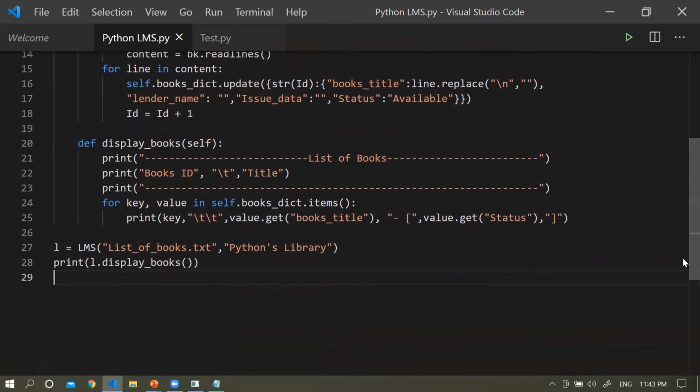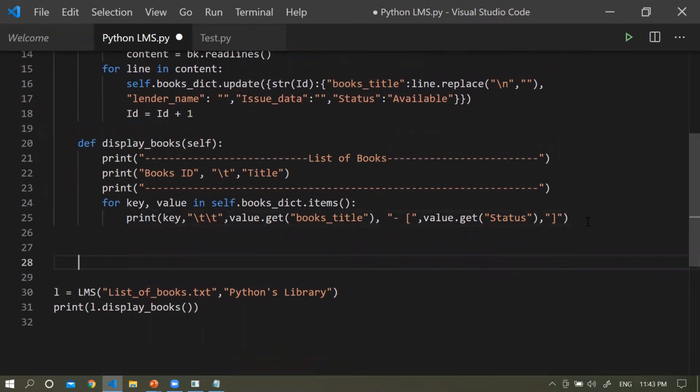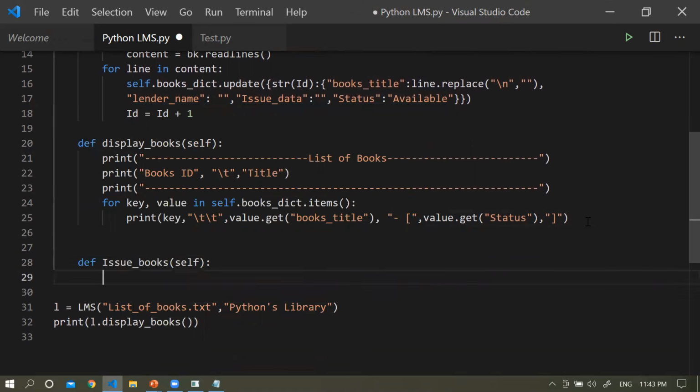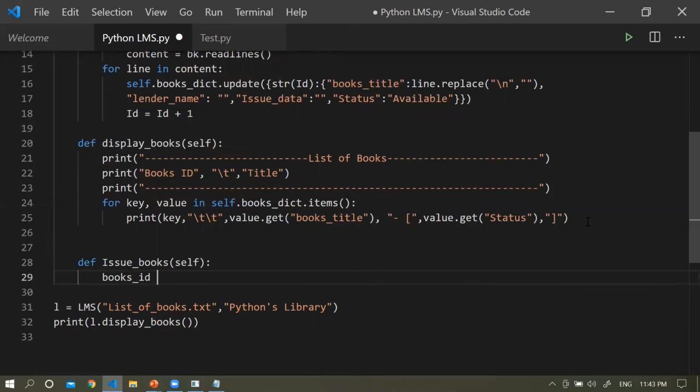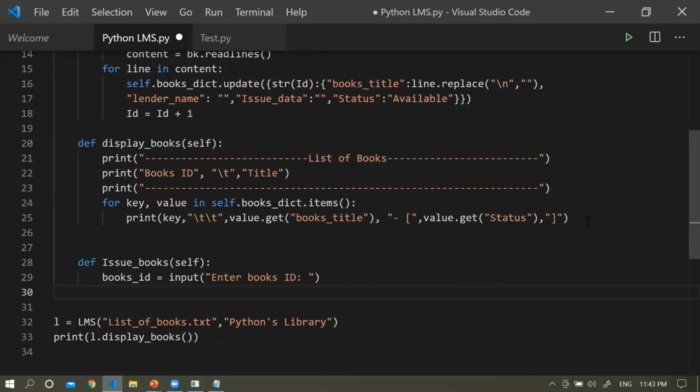Okay. Now the question is how we can issue our books. So once again, we need to create another module, which is def issue_books(self). So guys, when you are going to issue any book, what we want is the book's ID. Based on the book's ID, we can assign a book to someone. Fine. So let me take a variable, books_id equal to input, enter book's ID. Okay. And I'm going to take the current date as well.